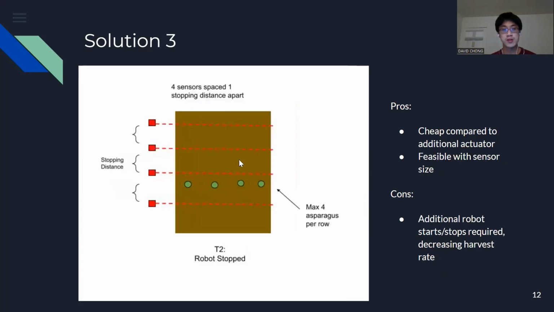So the solution we're going with is to have 4 spaced out laser sensors. Here we're making use of the density constraint on our asparagus, which means that there's a maximum of 4 asparagus per row. So we only need 4 laser sensors spaced out by a stopping distance. And after the first sensor senses an asparagus, we can simply harvest it and then continue driving forward and check if the second, third, and fourth sensors end up sensing any asparagus to account for the next 3 occluded asparagus. So that's our solution to the stopping distance problem.